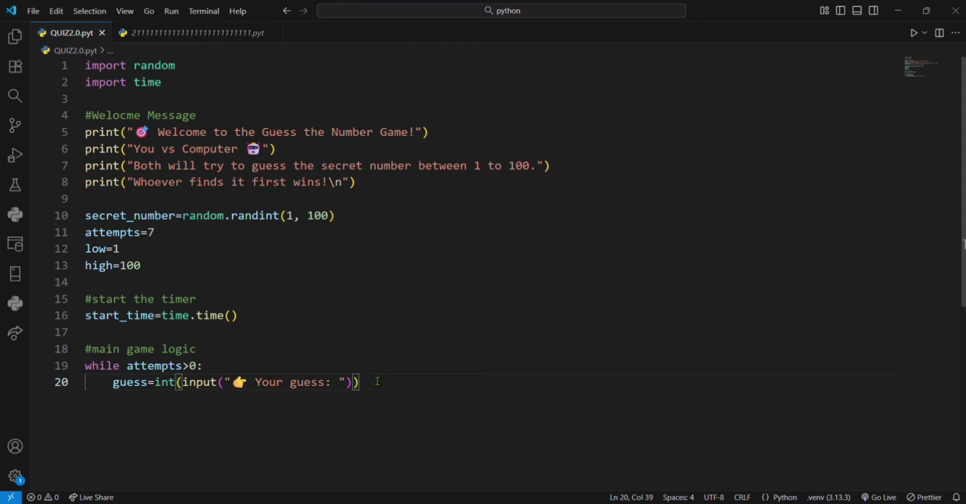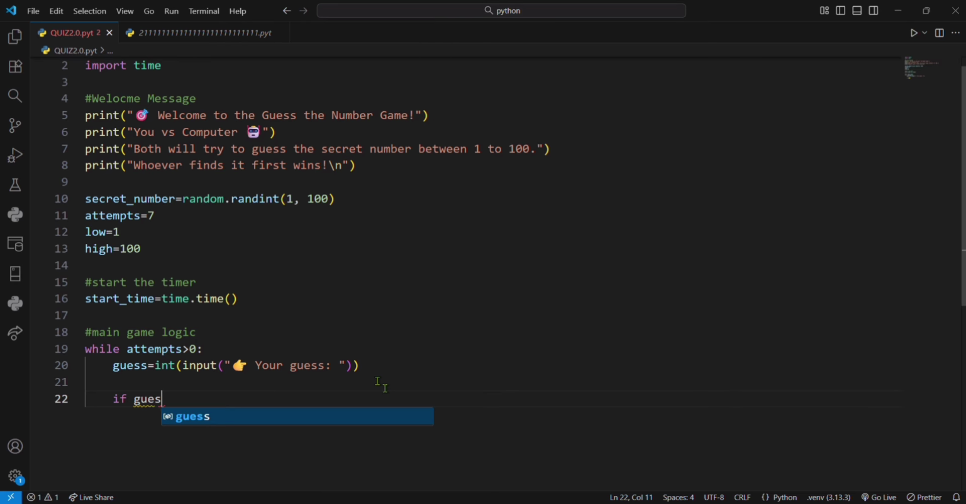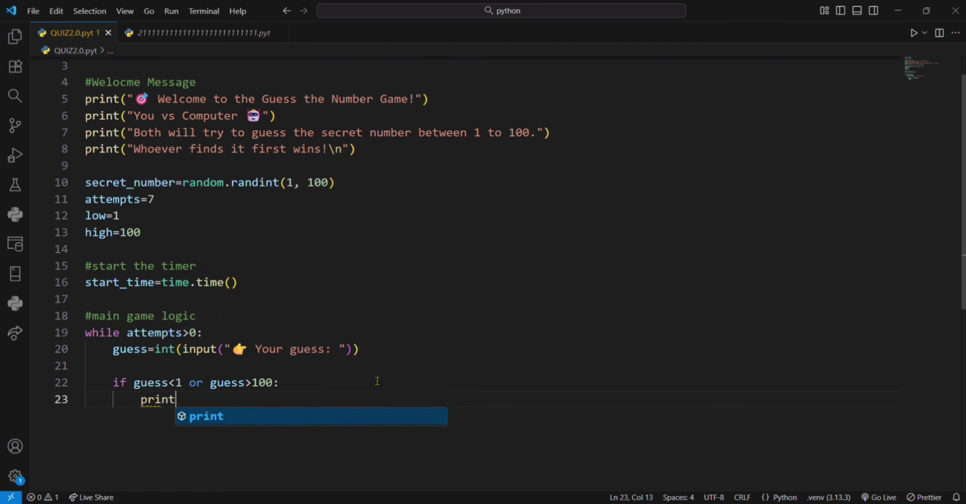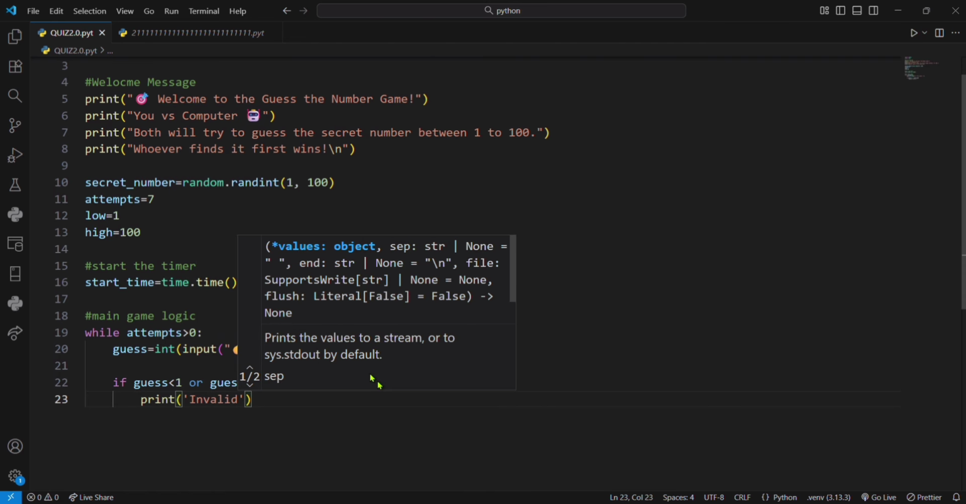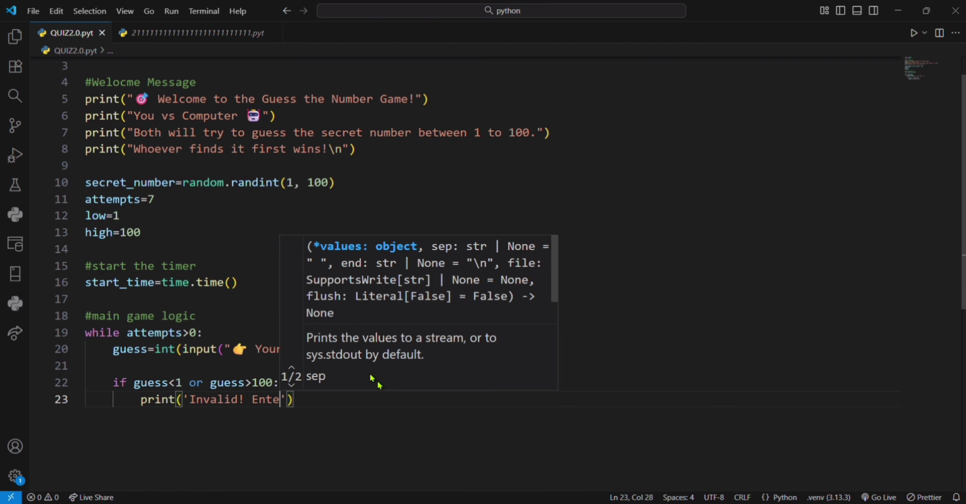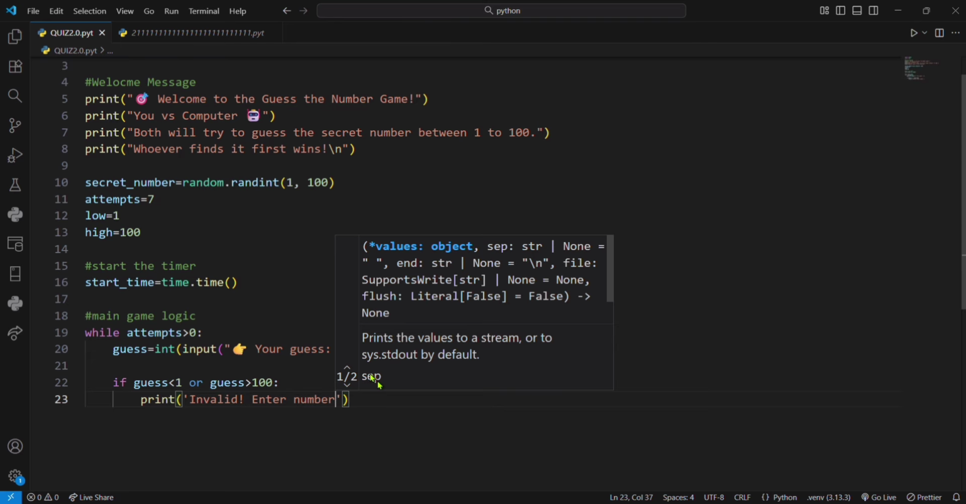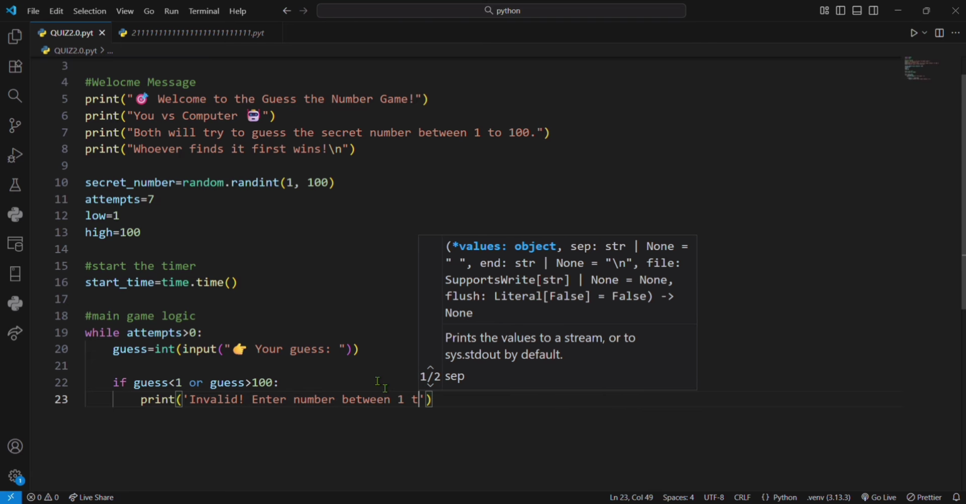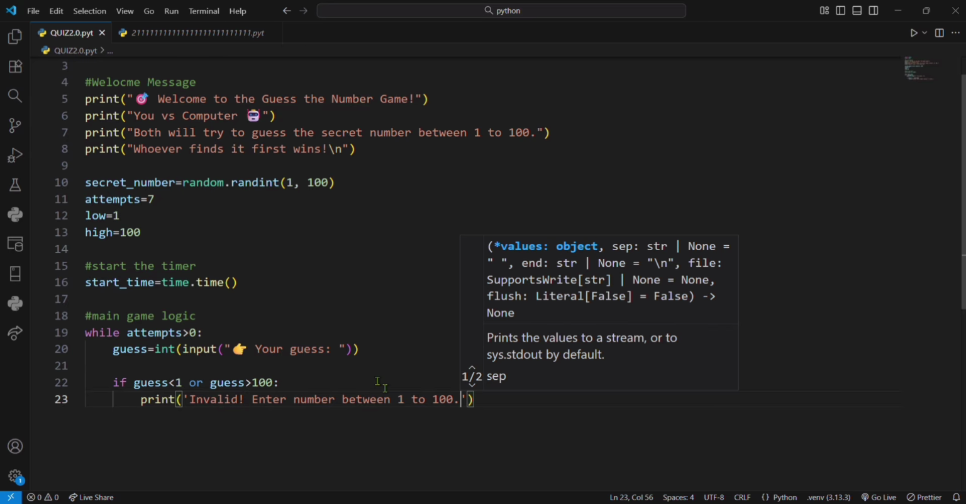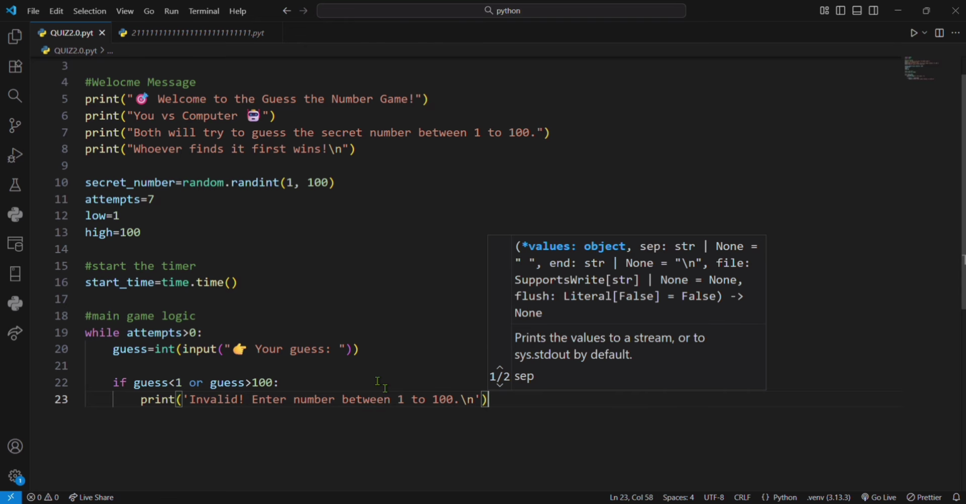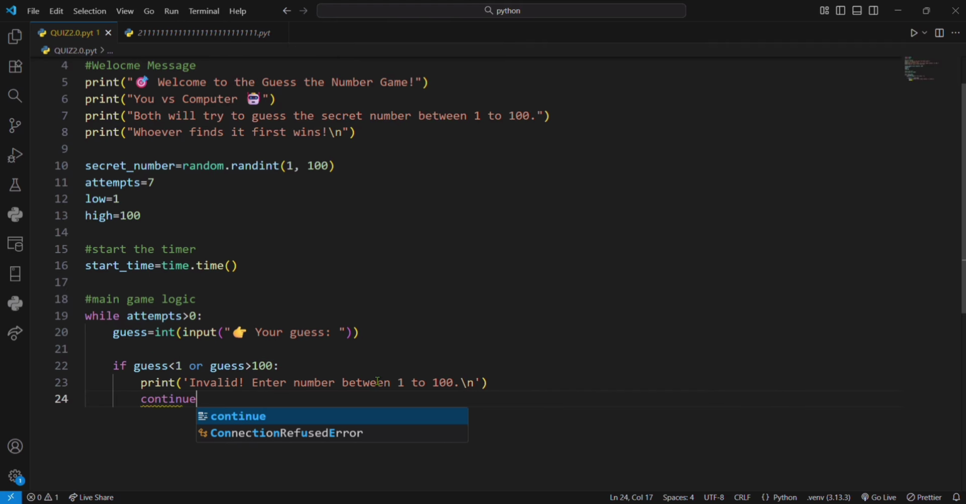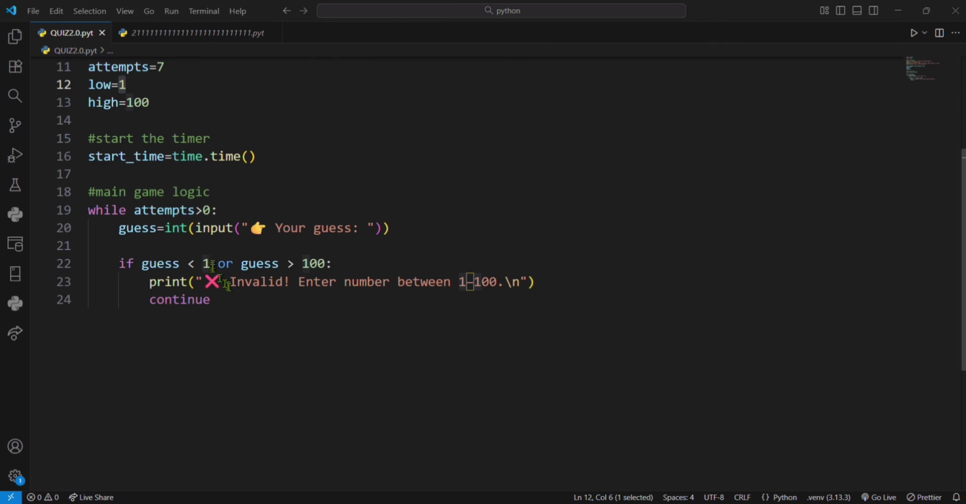And after that we need to create input validation. So we can create if guess less than 1 or guess greater than 100, then simply print invalid, enter number between 1 to 100, and simply use continue. And again, I can use emoji for a better look. And if the user enters a number outside this range, then it prints invalid, enter number between 1 to 100.